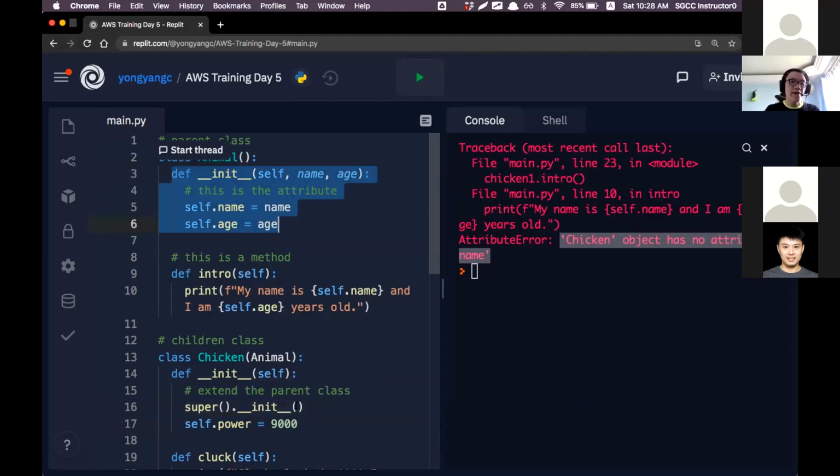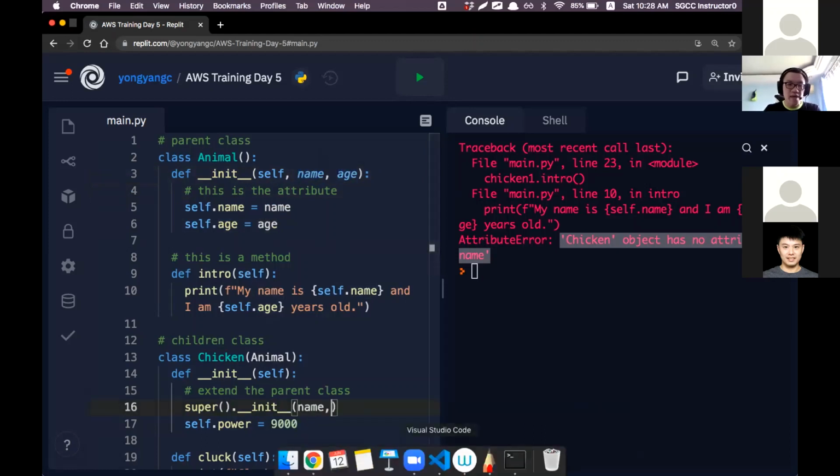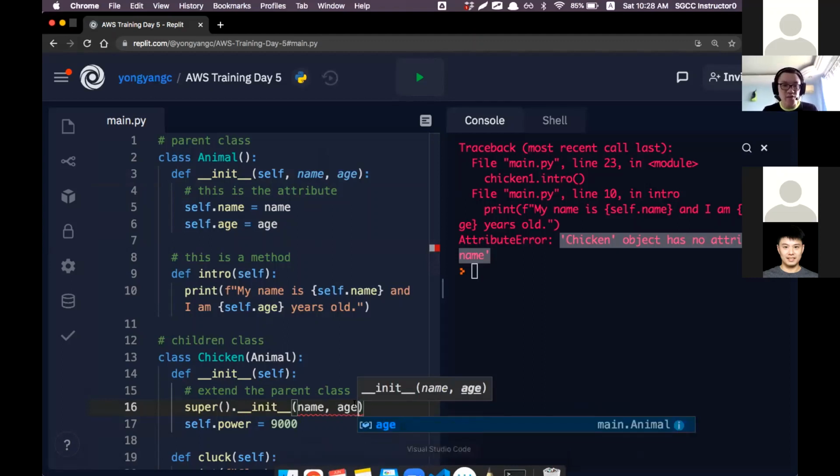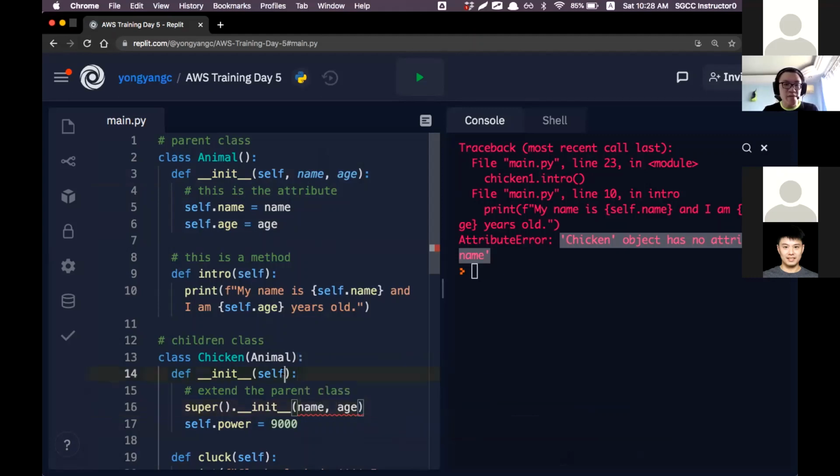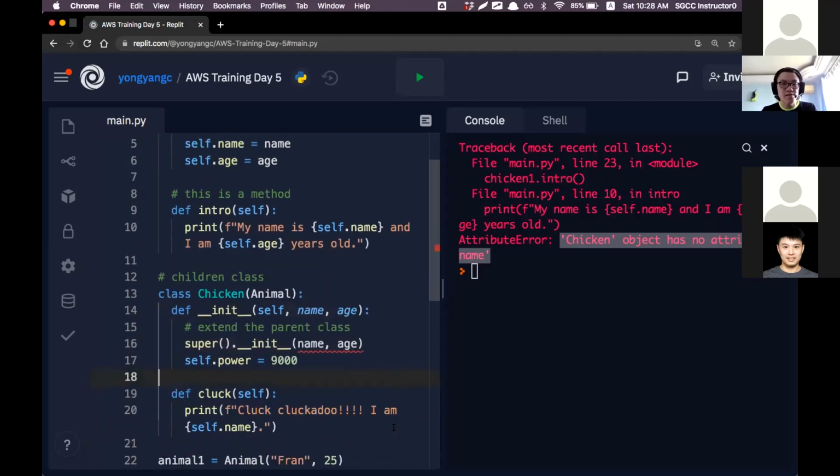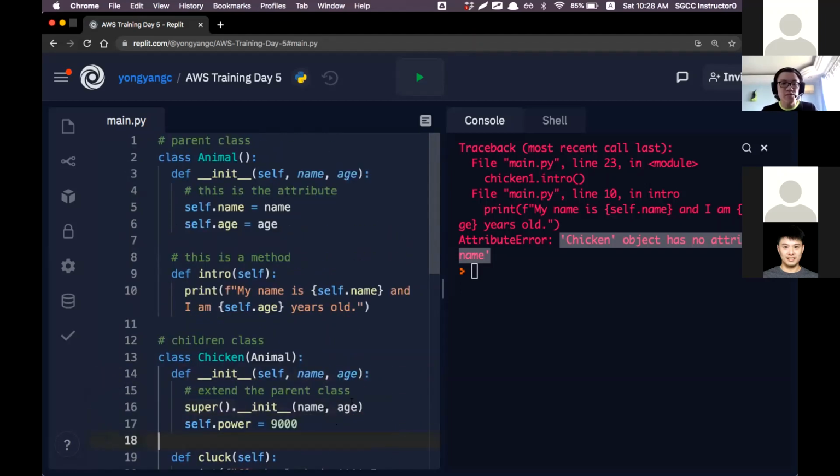When I say I want to do that, I need to meet the parent initiator's requirements as well. If this initiator requires a name and an age, I need to pass in my name and age here as well. It depends on whether you want it to be fixed. If you don't want it to be fixed and want it passed in as an argument, then make sure your constructor also takes in a name and age, so that the squiggly lines will go off.